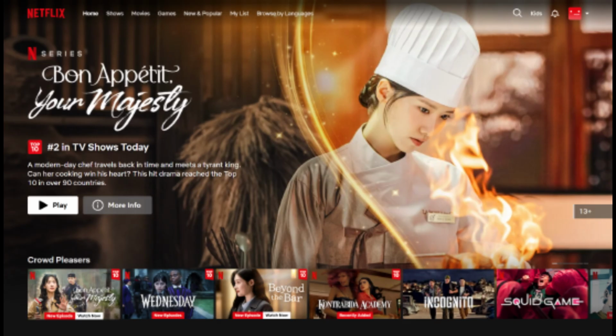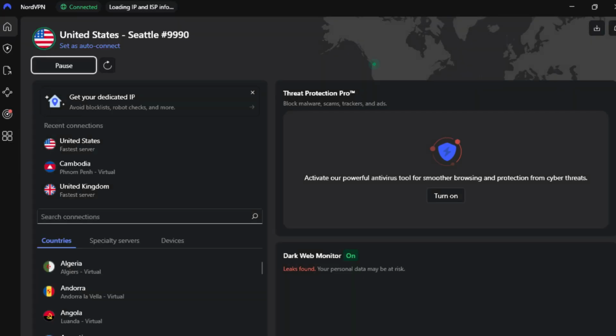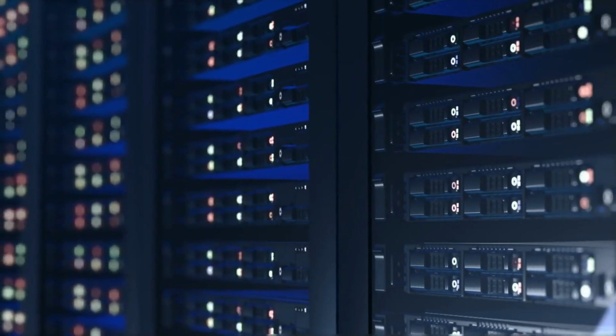If a specific show is still missing, disconnect from your current US server and connect to another US server within NordVPN. Sometimes one server works better than another, and NordVPN gives you multiple US servers to choose from.